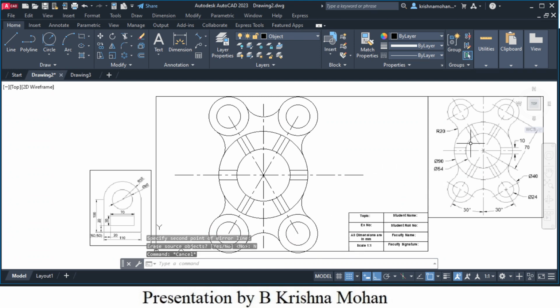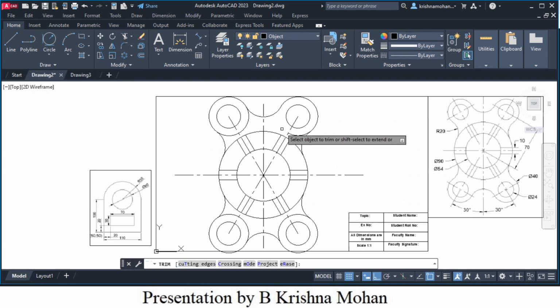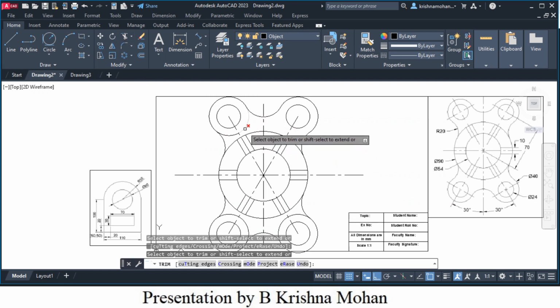Okay. So I need to trim some more entities now. So this inner part I don't need that. So I will use trim and I will remove the unwanted features.